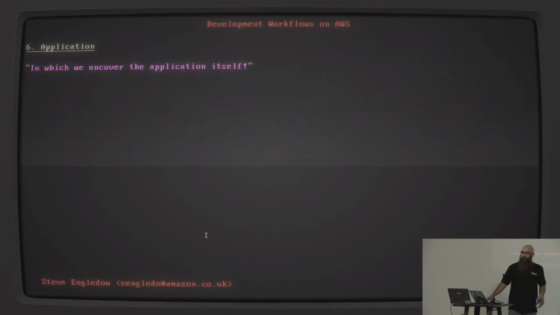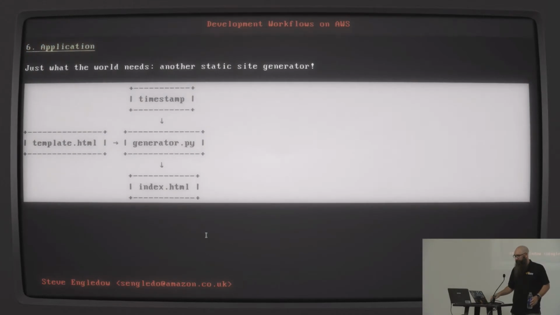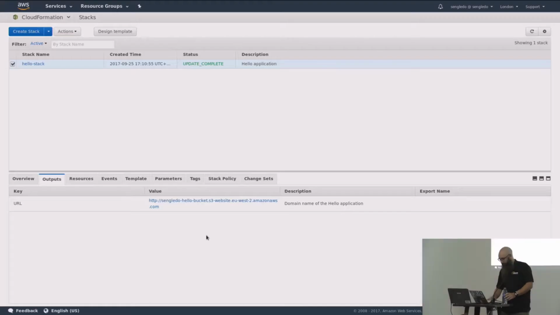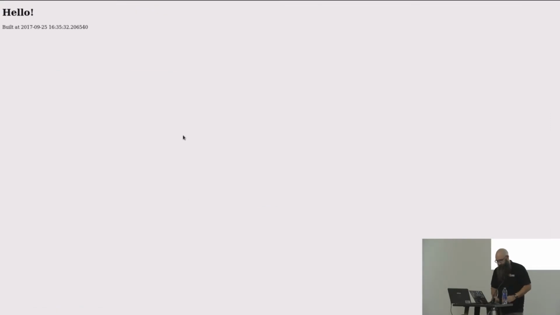So I'm going to talk about the application itself now. I did mention that it was really exciting, and what it is is just exactly what we all wanted, another static site generator. So I've got a template file, which is HTML. I take the current timestamp, I put that through a Python function and output index.html, which is basically just a page that says, well, in fact, I'll show you. There you go. It says hello, and it says built at whenever I did this sometime yesterday.